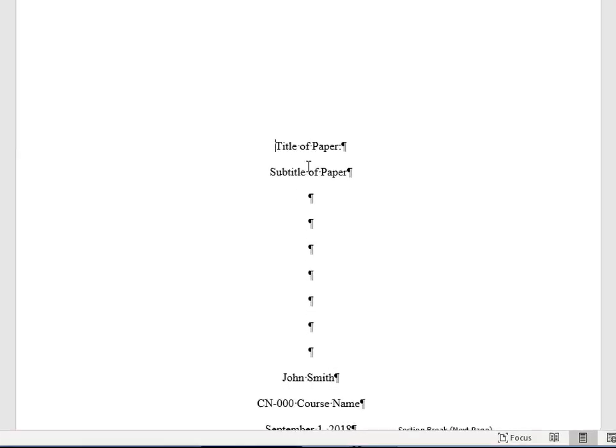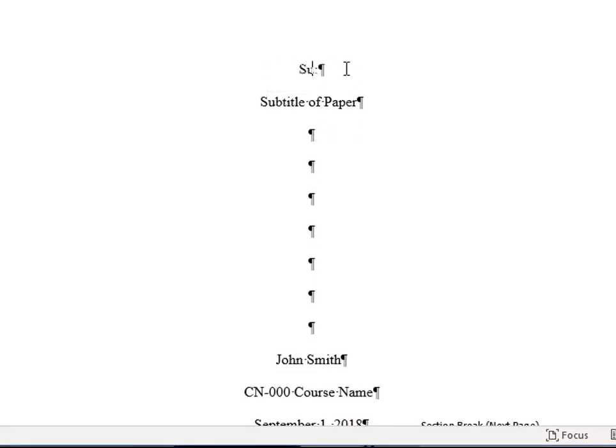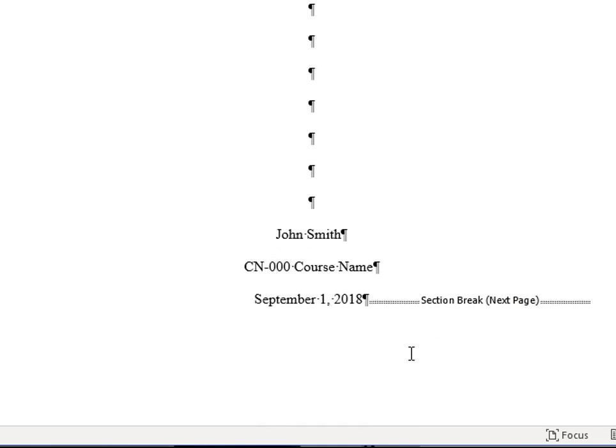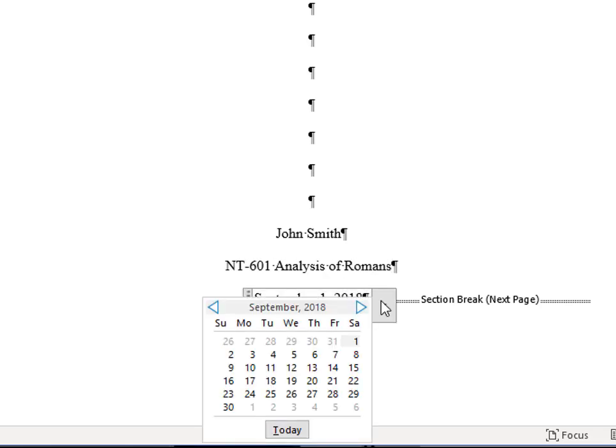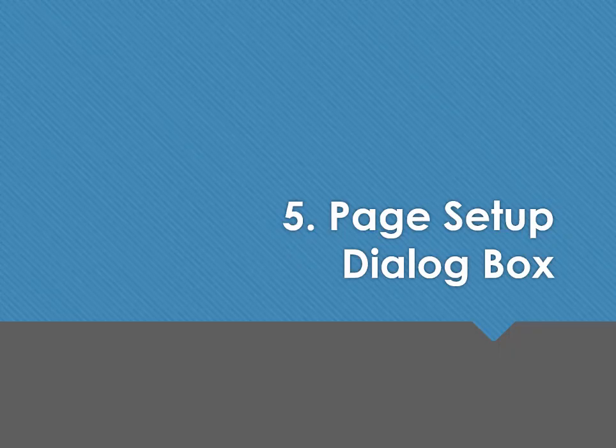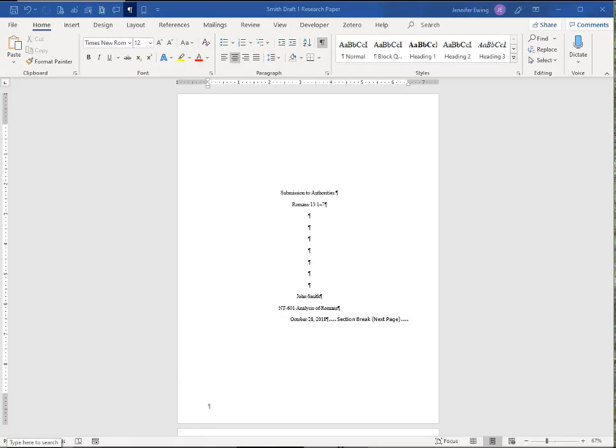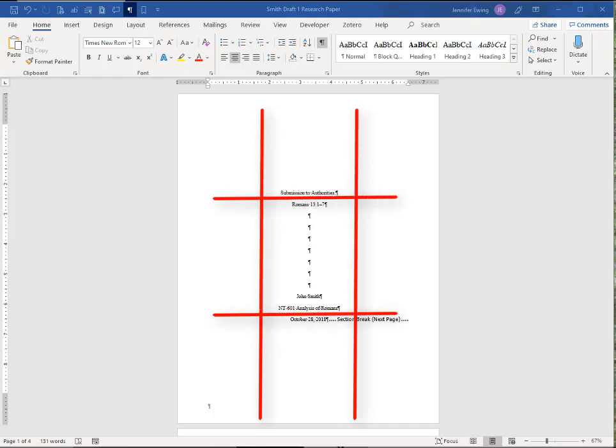First, we'll complete the title page. Type in your paper's title and subtitle if there is one. If not, delete the placeholder text, but not the paragraph marker. Next, type in the course name and number. Click on the down arrow on the calendar to select the due date of the assignment. The title page is centered on the page top to bottom and side to side.